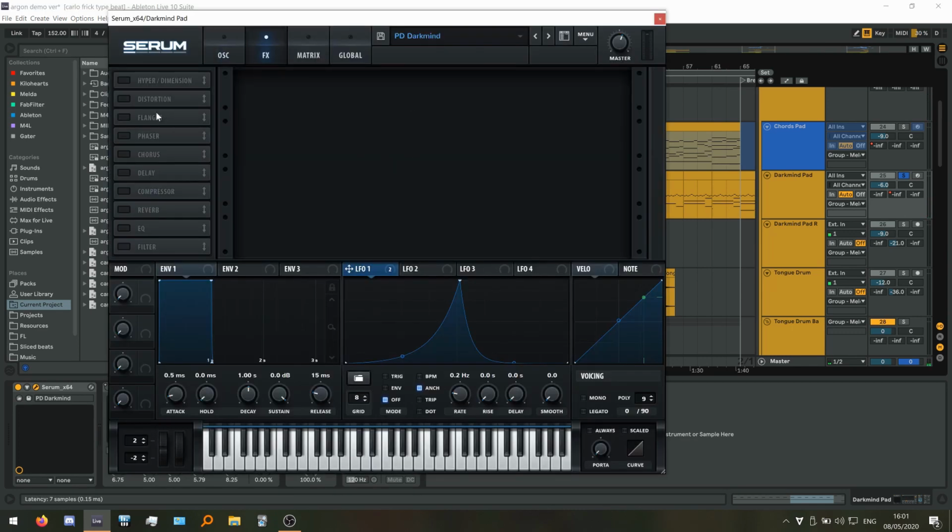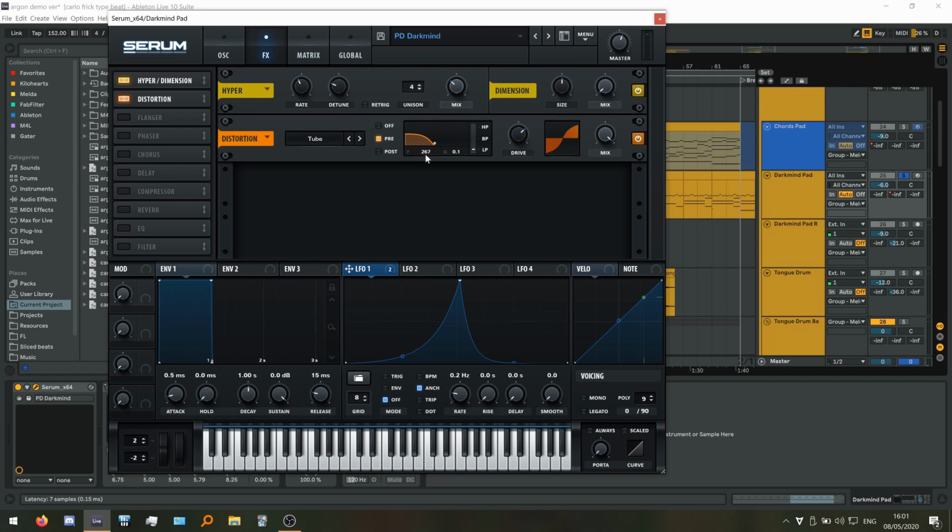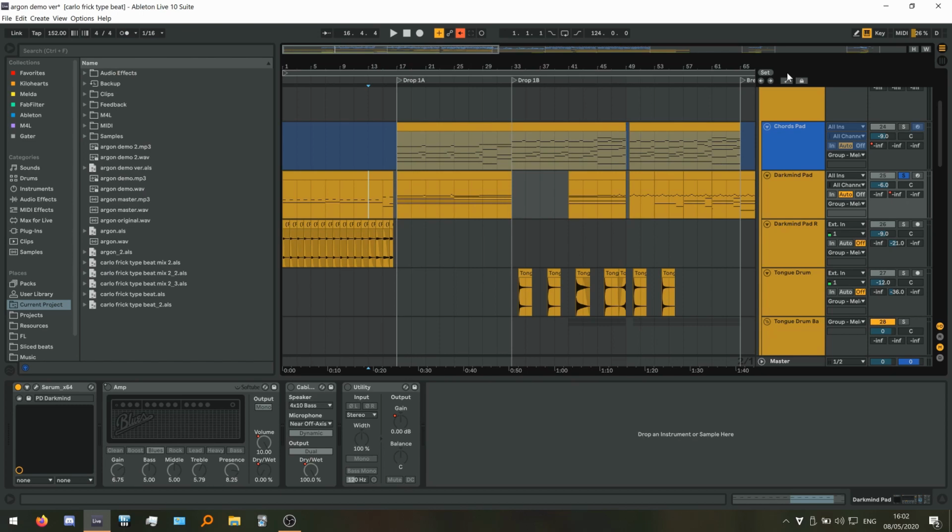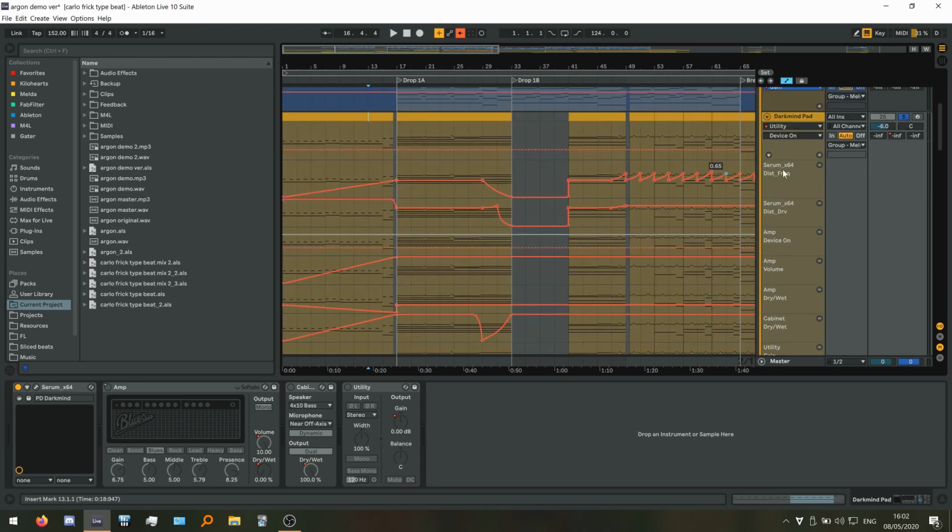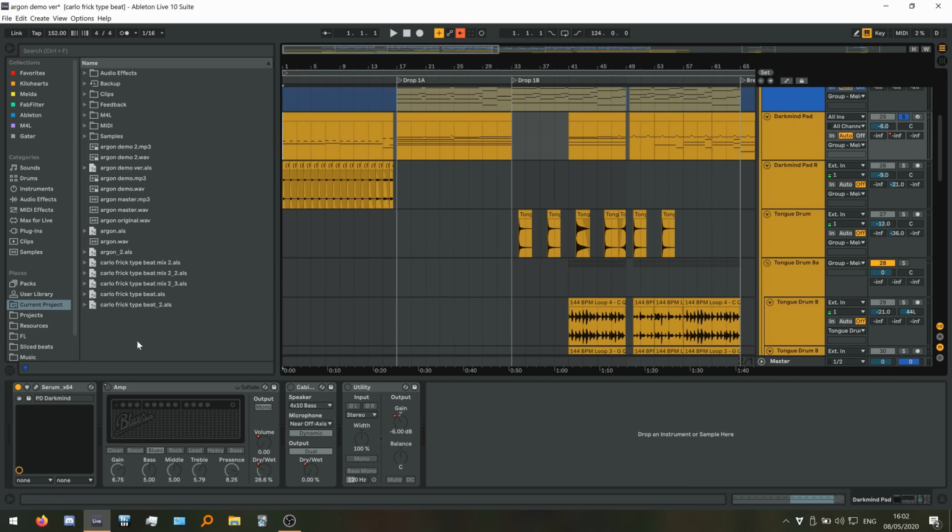So on this tube distortion, I have it set to pre-mode, where the filter in the distortion filters the sound first, and then it gets put through the distortion. So this filter gets automated up through the intro. You can see that the distortion frequency goes from being 0, so where you can't hear anything, up to just under halfway. I then added a couple of effects to it slightly, just to change the tone so that it didn't sound identical to the one in Darkmind.